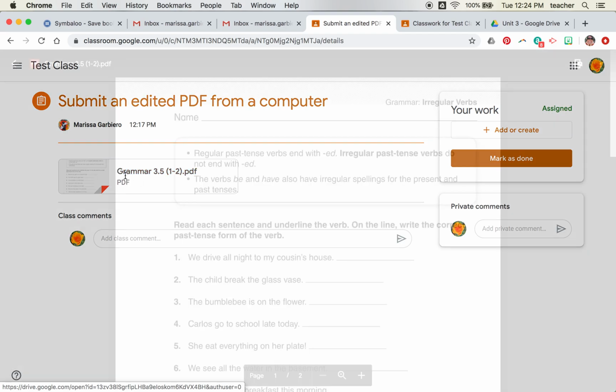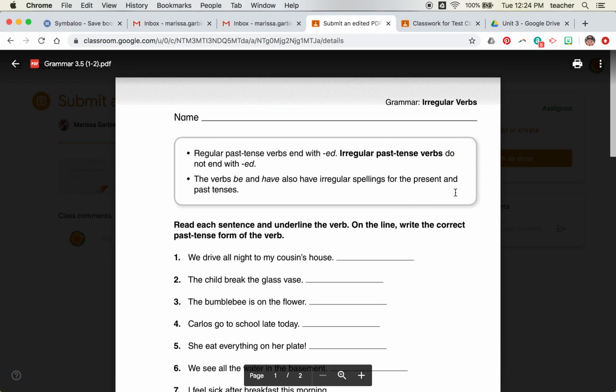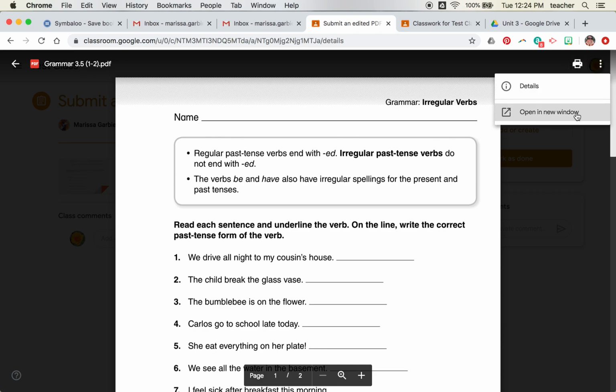First I'm going to open the PDF, and then I need to be able to download this. So I'm going to go up here right now. The only option is to print. I'm going to select more app options, and it asks me to open it in a new window. No problem.